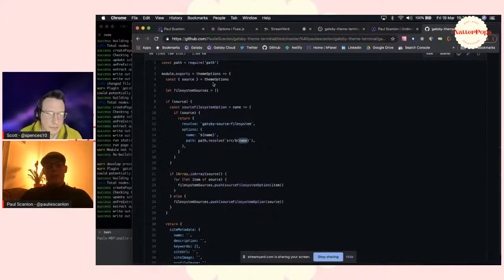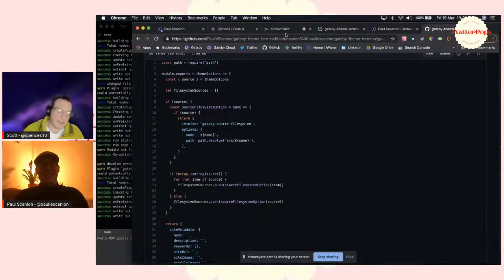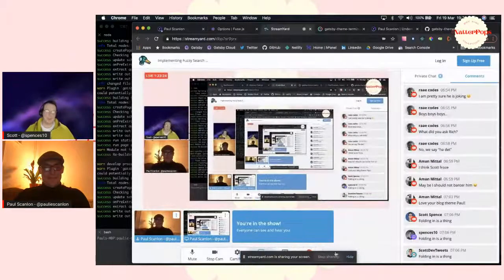And my theme doesn't need to know about it. It just needs to know that it's expecting a name of something that exists on disk. Cool. Does that make sense? It does. Yeah, it's pretty powerful stuff.